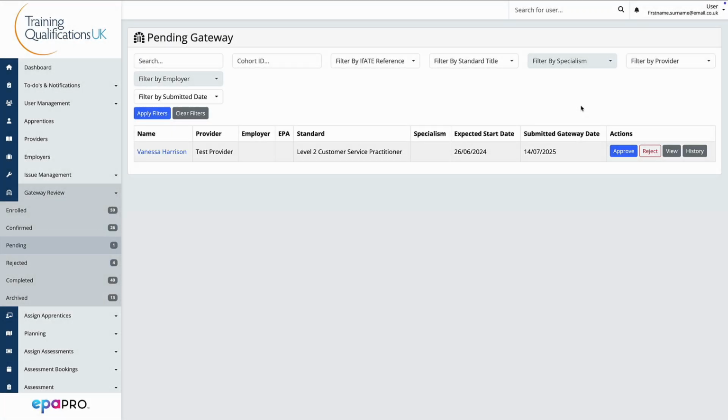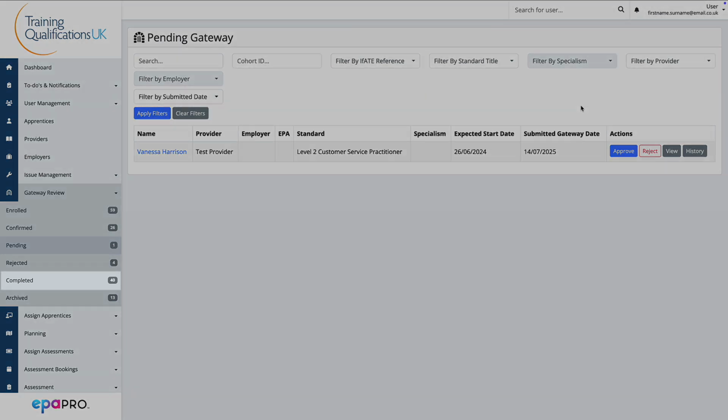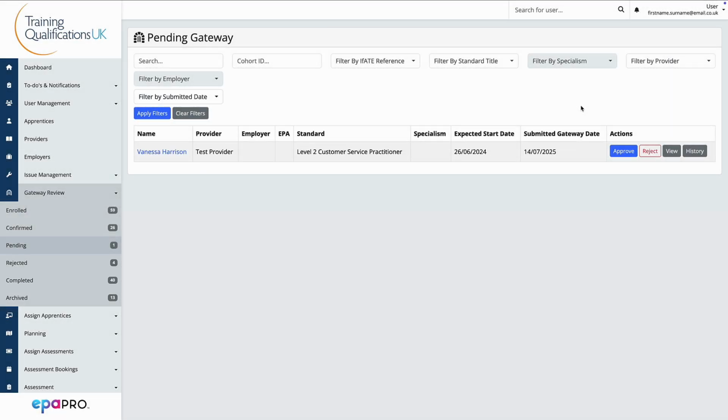Once all evidence is reviewed and accepted, the apprentice moves to the Completed section. At this point, the assessor will reach out and the endpoint assessment journey will begin.